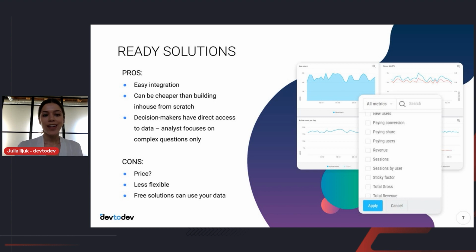And what are the shortcomings? Of course, ready solutions are usually less flexible. You cannot answer all questions with out-of-the-box reports. That is why my recommendation would be, if you're going for a ready solution, make sure that it has something like an SQL tool inside, or at least that you can export some raw data in case you have a question and you can answer it only by exporting raw data.